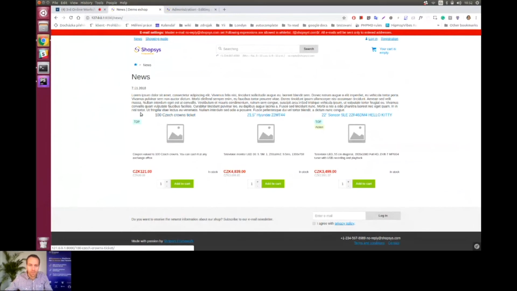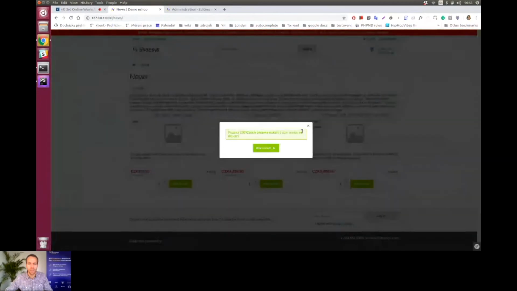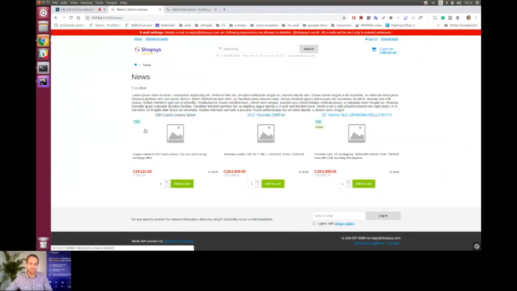Well, there should be some heading between the article text and those products, but this is the result of our modification on article detail. You can now see the list of related articles. You can add them to cart probably. Yes, it looks nice. So this is it. This is the whole implementation.